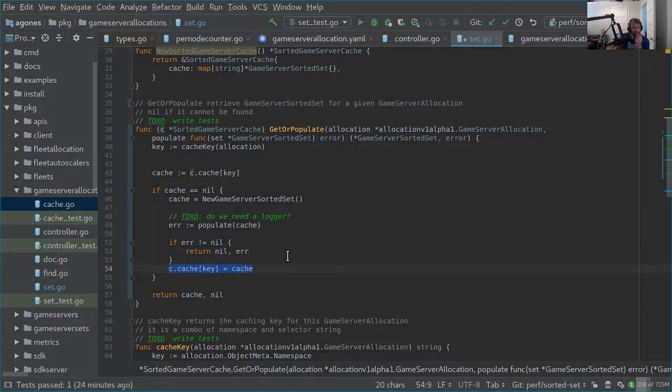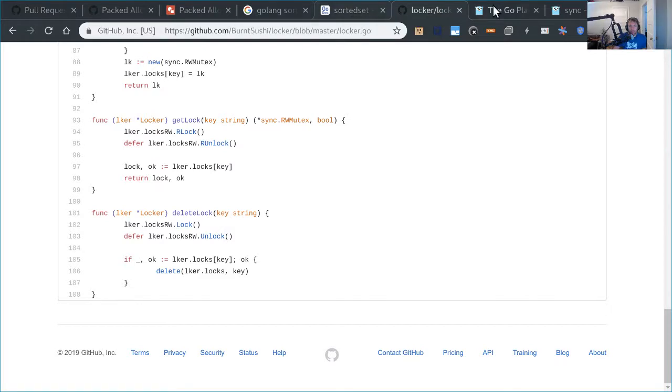We could potentially double populate a cache. That could happen. But do we care? I don't know if we care. It's going to make our lives easier. So, you know what? Let's do that. I actually really like that idea.